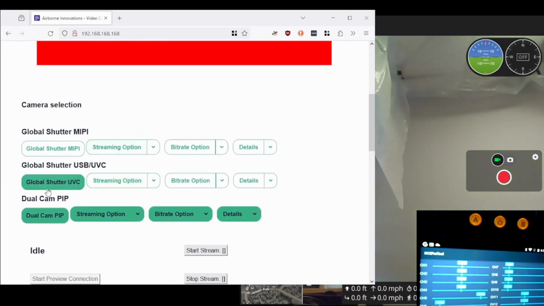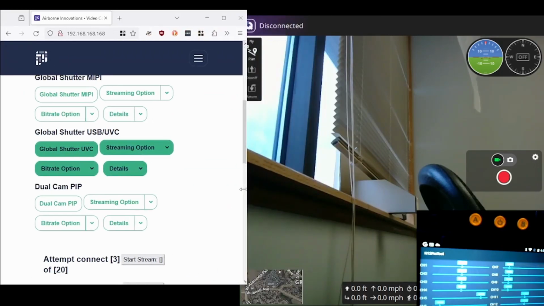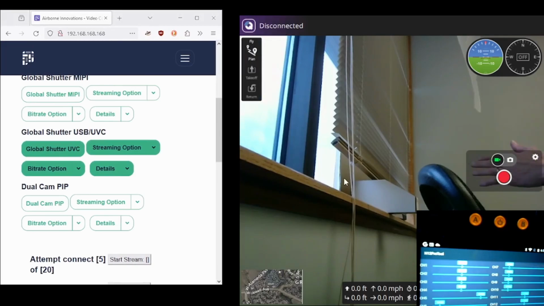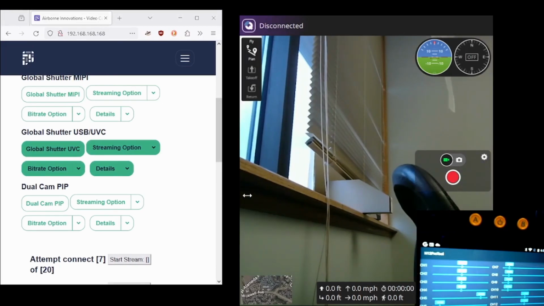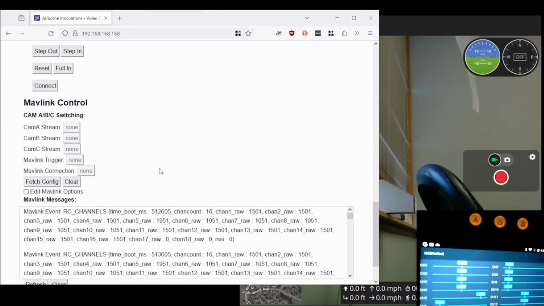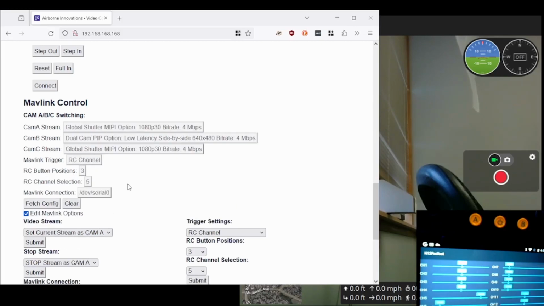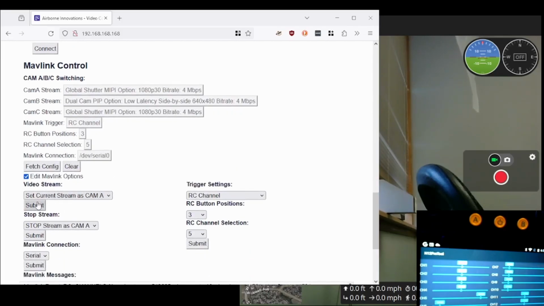So we'll go up here and click on the global shutter UVC. For this particular option, we're running at 720p low latency, bitrate of 5 megabits. Just take a look at QGroundControl, make sure everything is working the way we want it. Let's make our Firefox window a bit bigger. We would want to fetch config here and set the current stream as stream A, submit. And so now stream A is UVC.